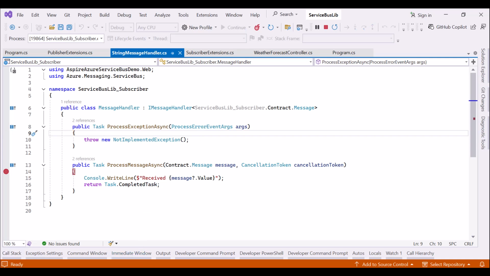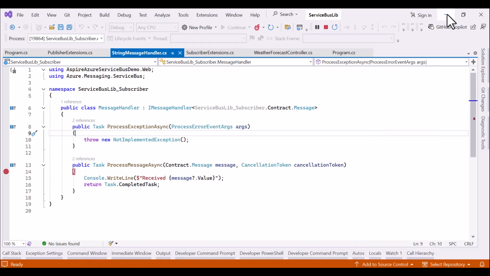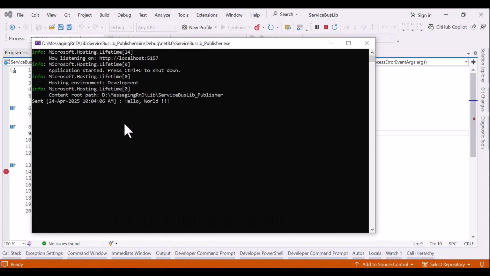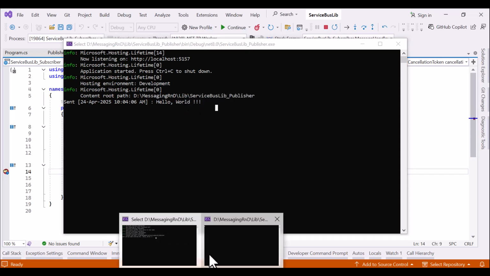Let's see in the console how it is looking. This is the minikube tunnel. Hello world, this is sent. This is the publisher. It is there. You can see there, this is the publisher, and another one is the subscriber.